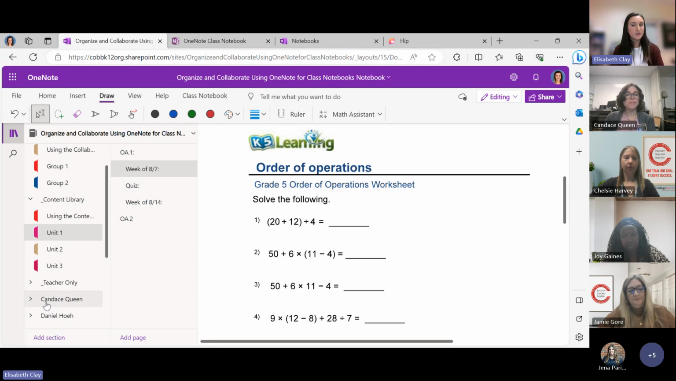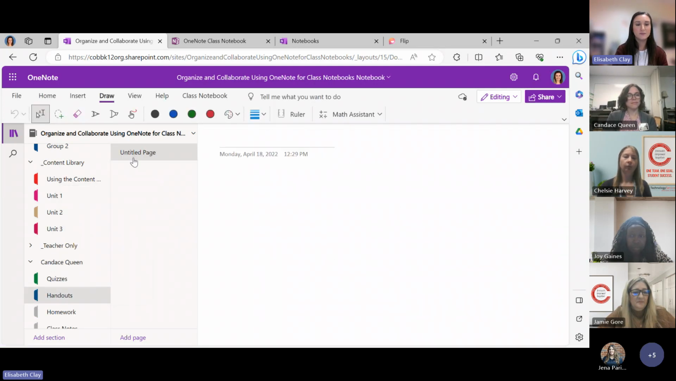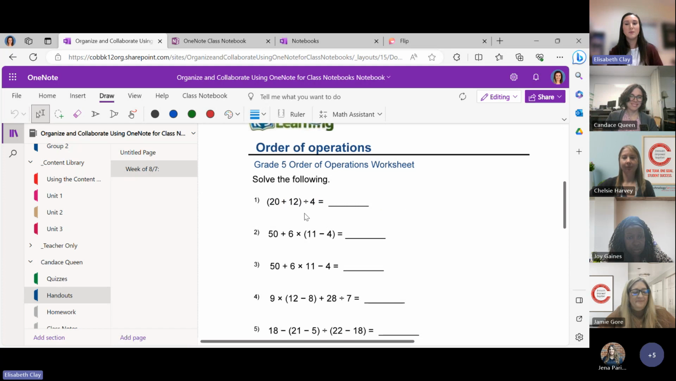And Candace, do you mind if I use yours? Can I post in your class notebook? I'm going to use Candace as the example. So if you wanted to copy it and go into handouts, I'm going to paste it in her handouts. And now Candace has what was just in the content library, and she can go and manipulate this and solve the problems.